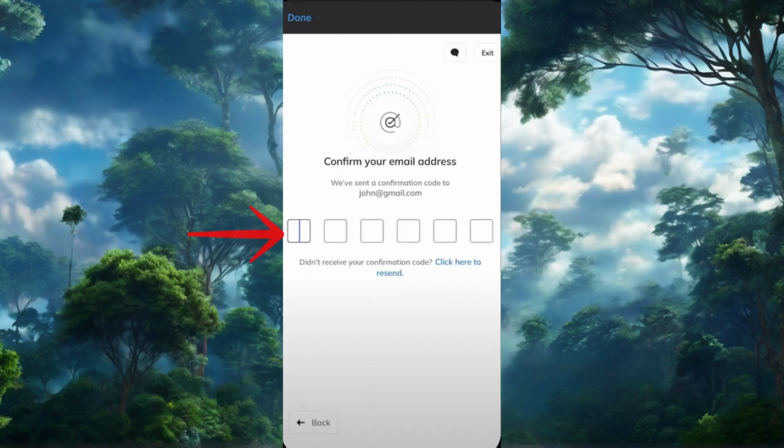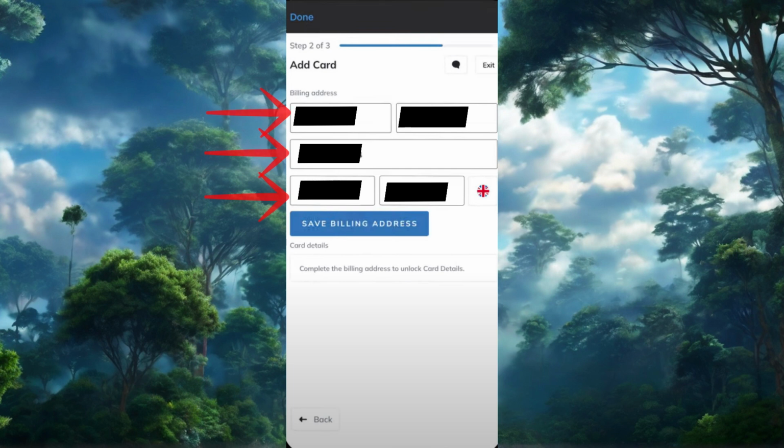From here, enter the 6-digit code, which you have to check your email and type it here. After typing your 6-digit code, enter your billing address like first name, last name, address, postal code, and city. After filling up the information, tap Save Billing Address.